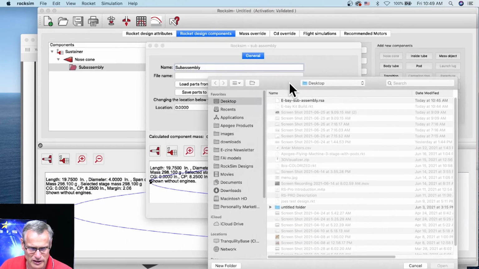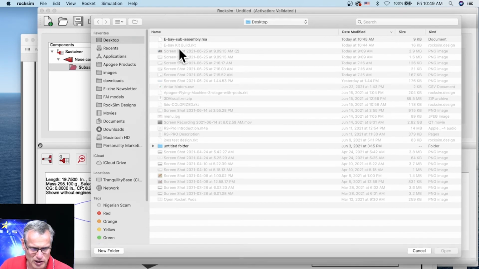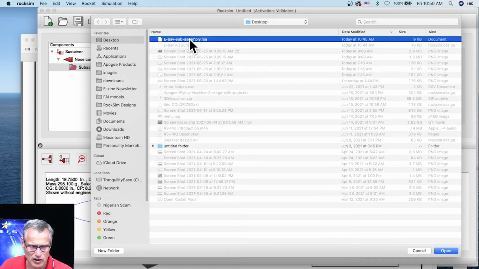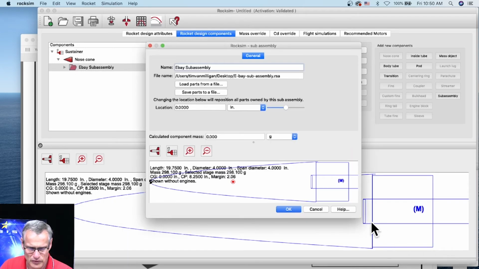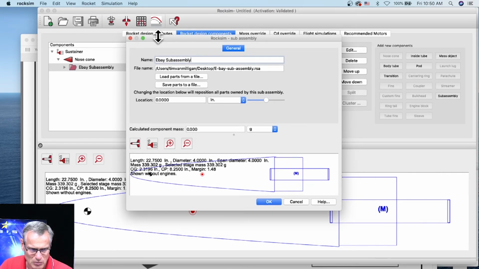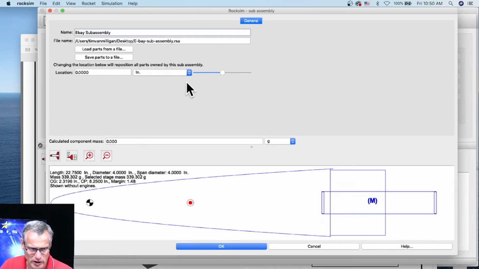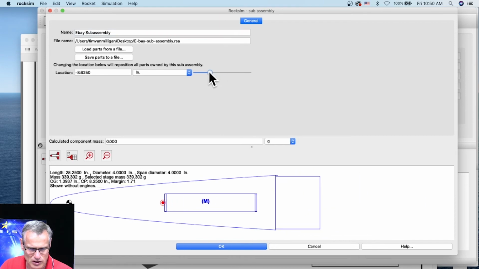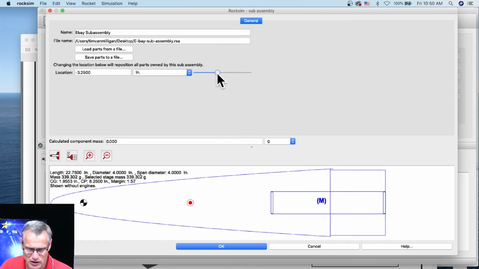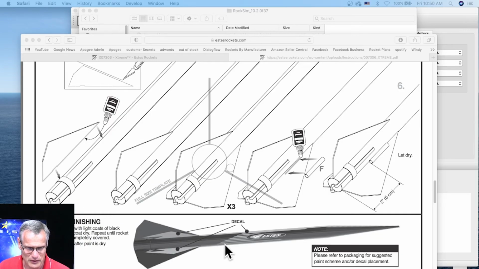Oops, okay. I'm clicking on Windows too fast here. Let's look on the desktop, because that's where I had my eBay subassembly saved. I'm going to click on that and say open. And it did load the subassembly into the rocket, but it's in the wrong location. So at this point, we just have to adjust the location to where we want it to go. I'm just kind of sliding it back and forth until I get it to where I think I want it to be. And click OK.